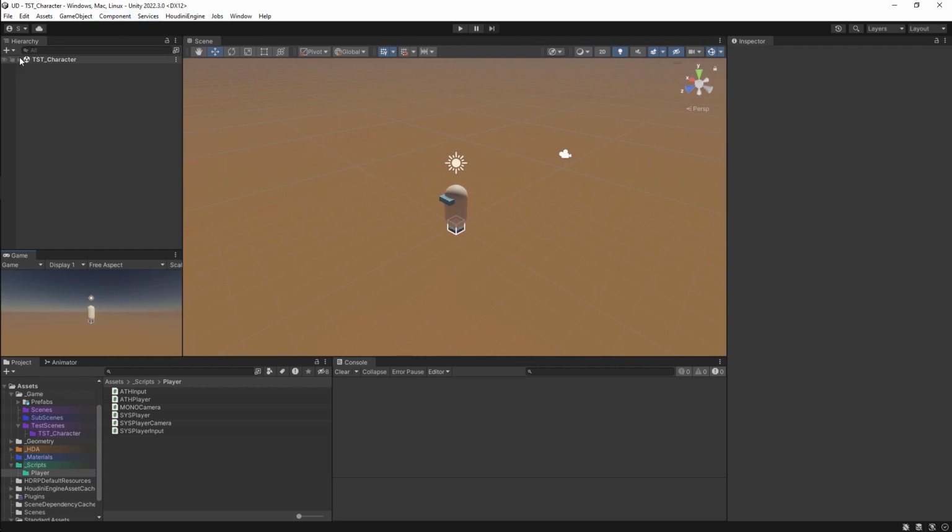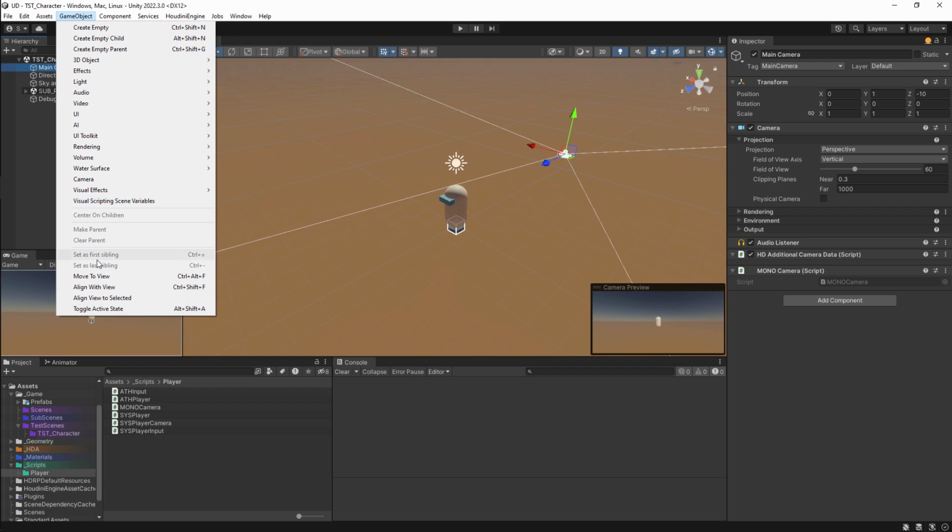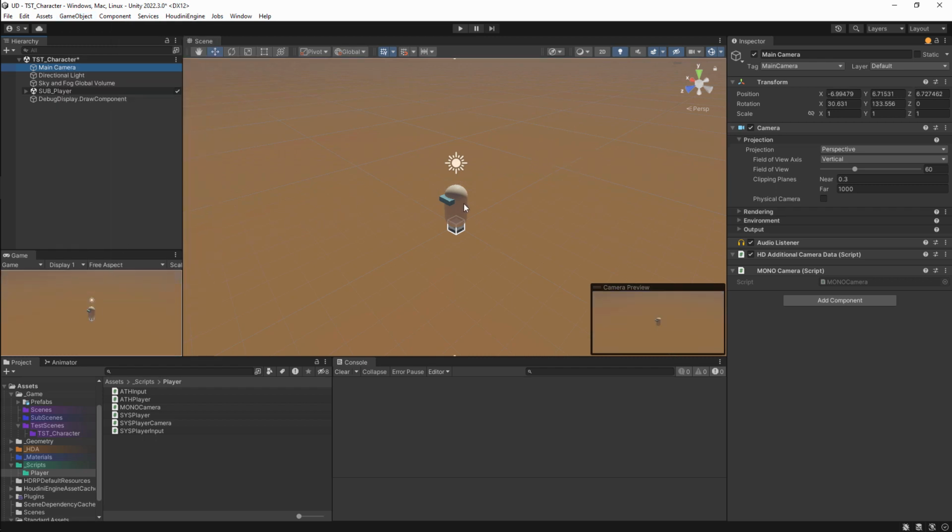In my hierarchy, I'll select the camera game object. I'll then open the game object dropdown, and I'll select Align with View. This will align my camera to the scene camera. This view will give me a better idea of what is happening in the space around the character. It will also make it easier to read my debug gizmos.